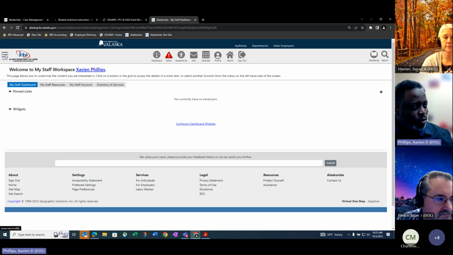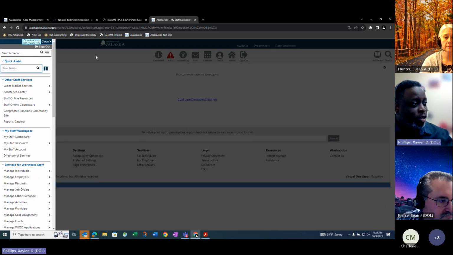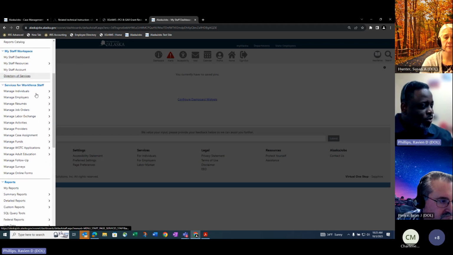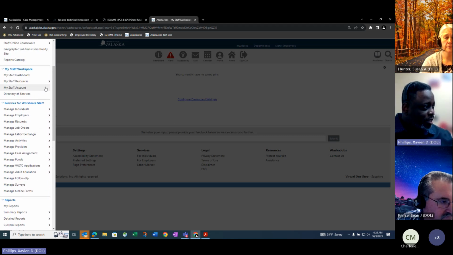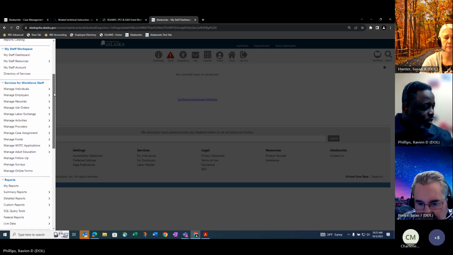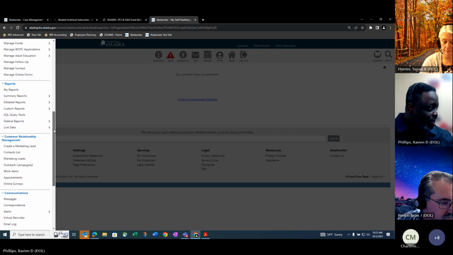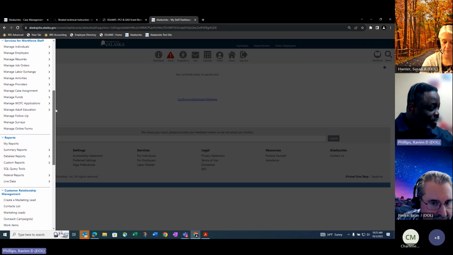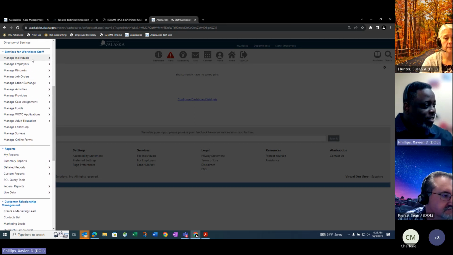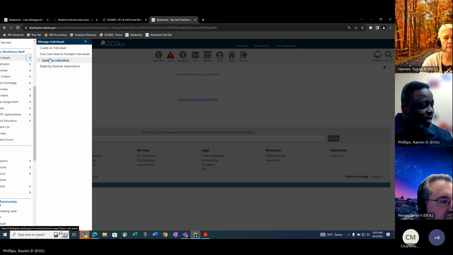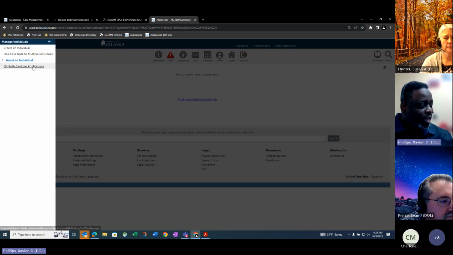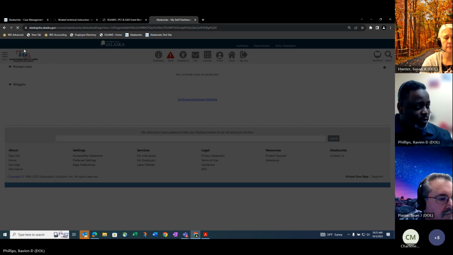You're going to click on menu again, and this time you're going to go down to assist individual. I always pass this for some reason. All right, it's manage individuals. So I click the arrow there, and now I want to create an individual.